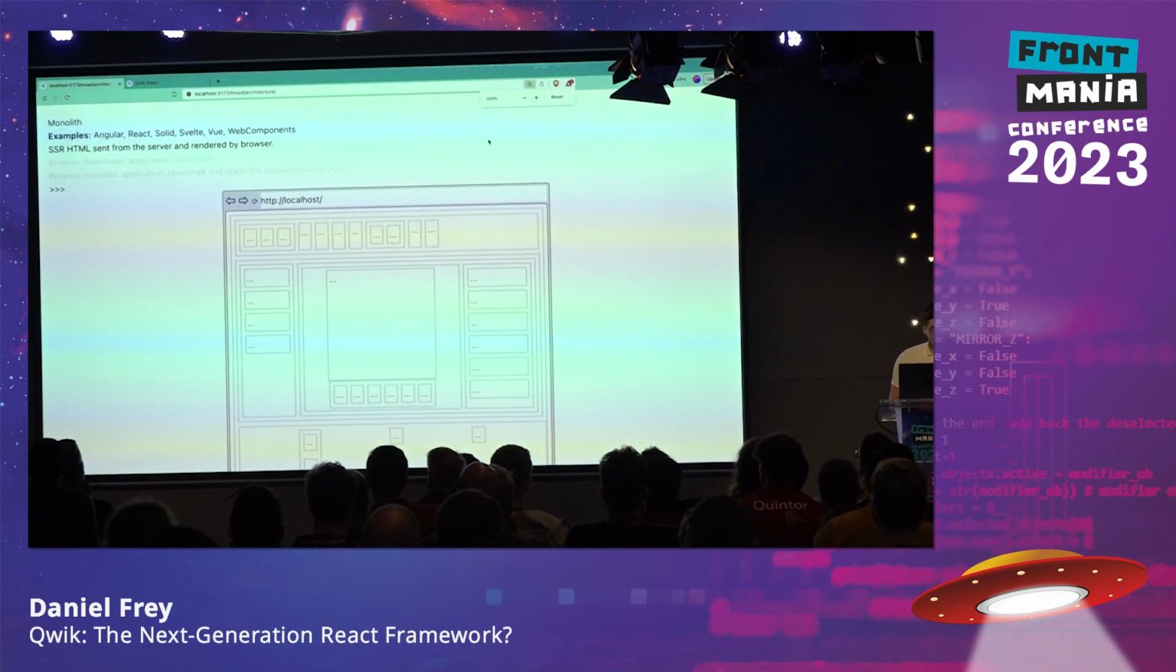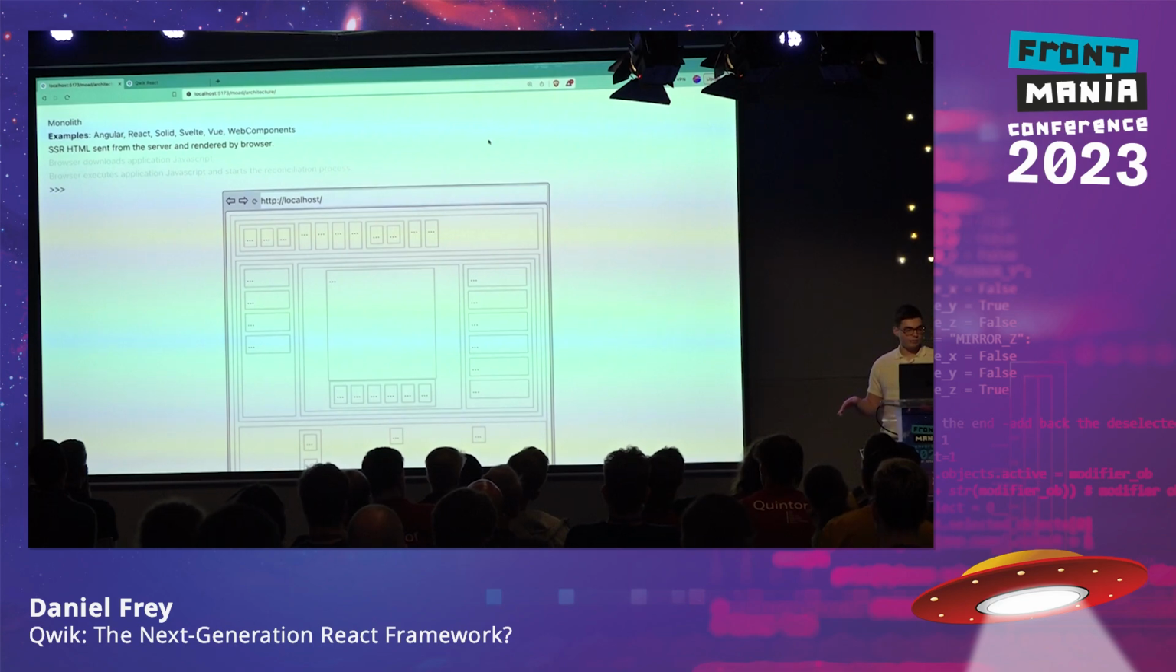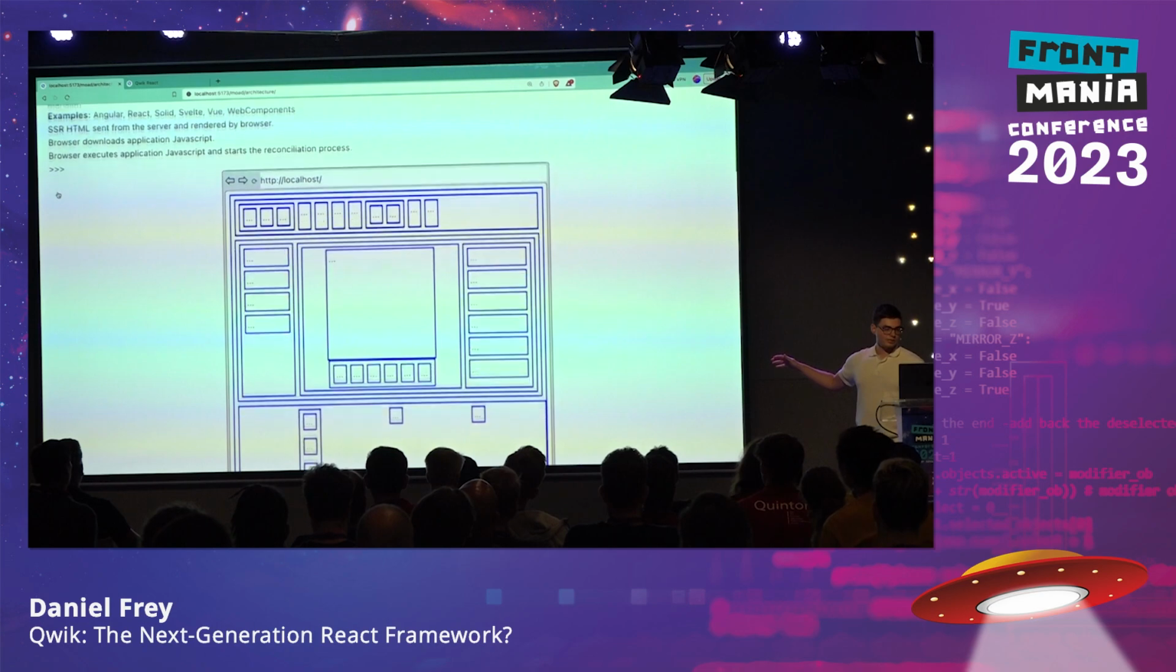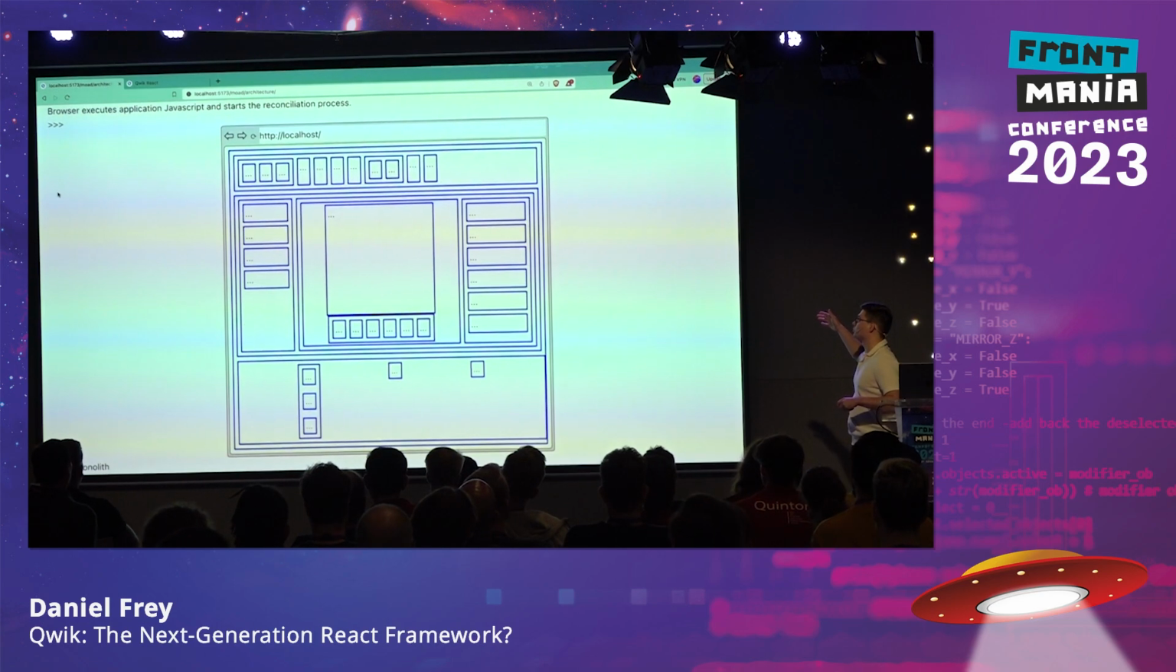I want to talk with you for a second about how the different approaches currently work on the web. So we have Angular, React, Solid, Svelte, whatever framework out there. So what does it do? It has some kind of HTML sent from the server, right? The browser downloads the application JavaScript, and then the browser executes your application. And what does it do? It hydrates. That's the process of hydration, right? This is what I meant when I said hydration, is that everything is just being hydrated and now available to interact with.